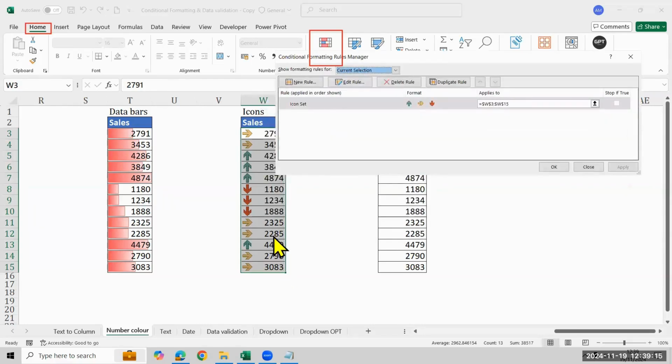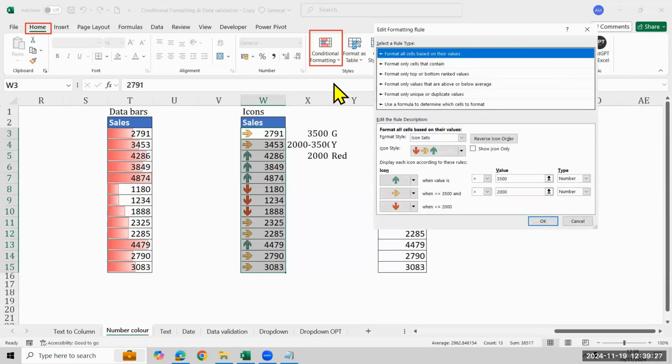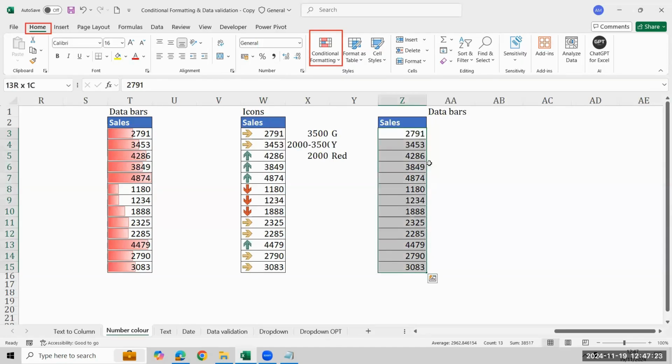What's happening? Whichever values you have between 2000 and 3500, you're getting yellow color. Getting it? Earlier you were not getting it. So this is how you can modify. So how do you get this answer? Conditional formatting, manage rules, and then you have to click on edit rule. Clear on this? Can you guys, what you have to do, do you know? You have to use equals to and select the cell. That is called a reference cell.